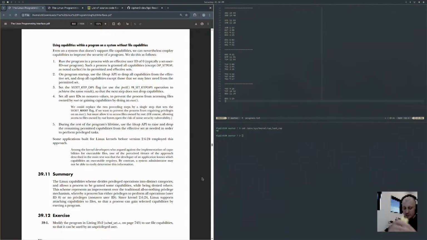summary: the Linux capability scheme divides privileged operations into distinct categories and allows a process to be granted some capabilities while being denied others. This scheme represents an improvement over the traditional all-or-nothing privilege mechanism, whereby a process has either privileges to perform all operations or no privileges. Since kernel 2.6.24, Linux supports attaching capabilities to files so that a process can gain selected capabilities by executing a program. Exercise: modify the program in the listing to use file capabilities.